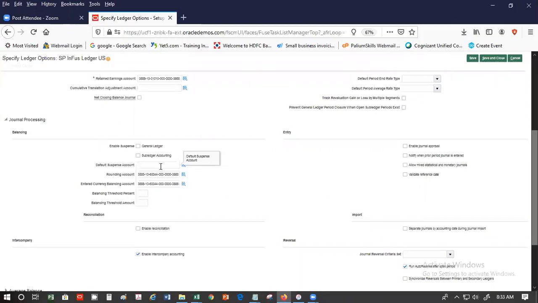They'll say we don't want any suspense, because then people will make the effort to find out the accounting information and put it in a proper ledger.